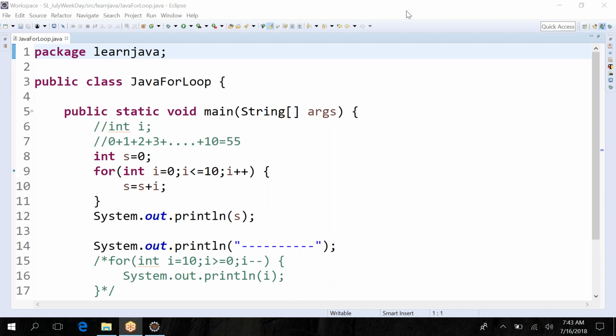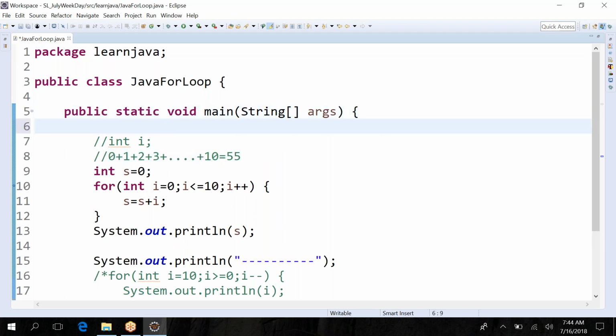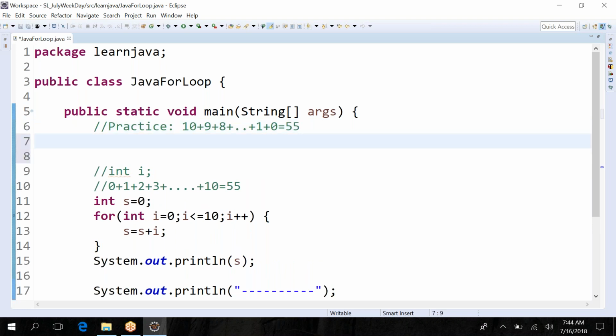It's clear, Abhishek. Okay. If it is clear, I want you to practice. I want you to add all the numbers from 10 to 0 in the opposite direction: 10 plus 9 plus 8 plus up to 1. This output will be 55. Can you do it later? How are you going to do it? Any high level idea? Anyone can tell.